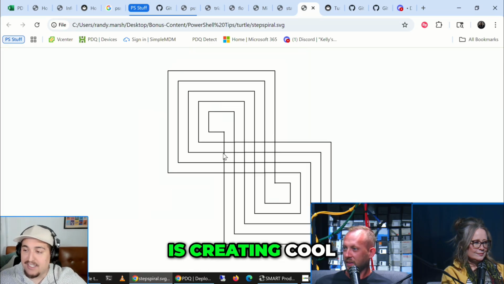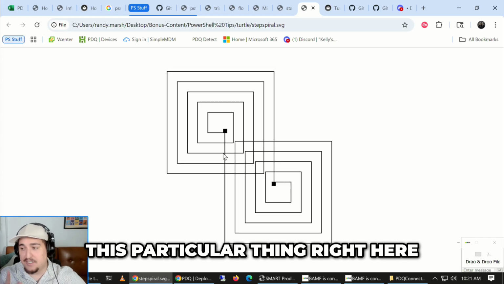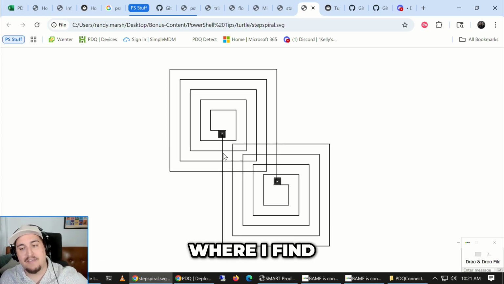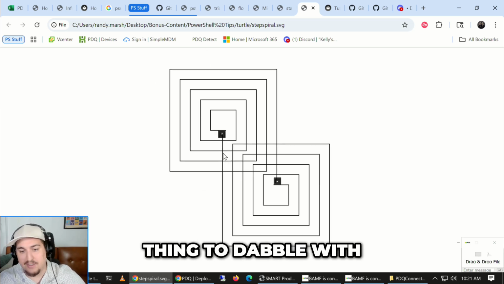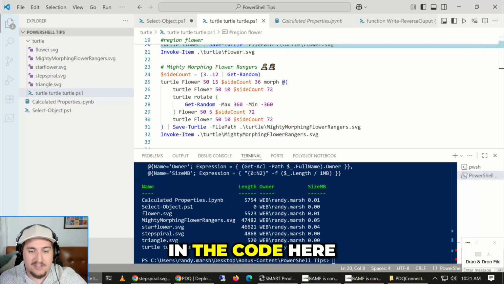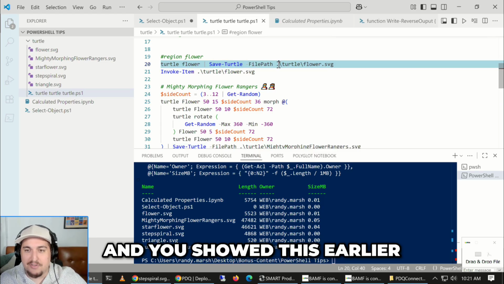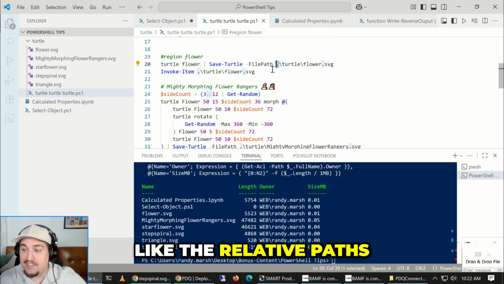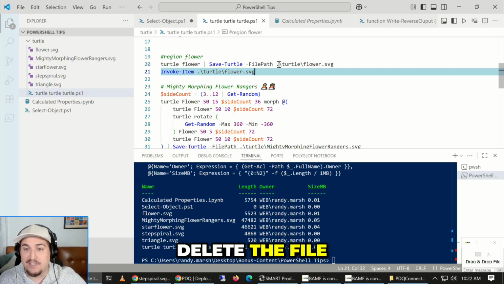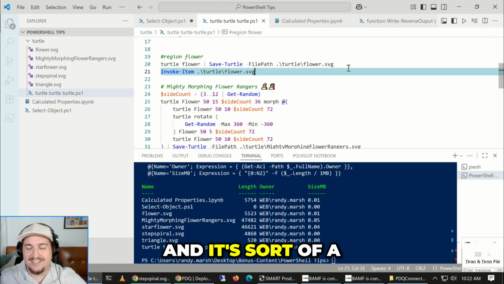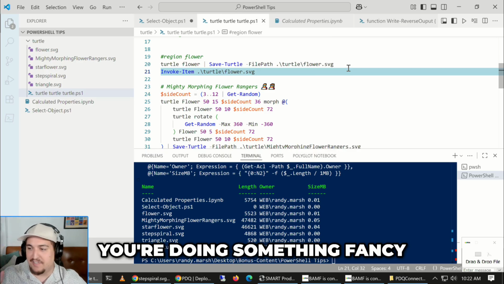And how practical is creating cool graphics like this to do something useful at work? This particular thing right here, probably not. Where I find this project to be really interesting is as a beginner thing to dabble with. As you saw in the code here, it's a good opportunity to do things like create turtles. And you showed this earlier, that period thing, like the relative paths, you get to start interacting with files. Maybe if you make a mistake, you can then delete the file that you just created. And it's sort of a nice beginner way. You get some cool images to make you feel like you're doing something fancy.